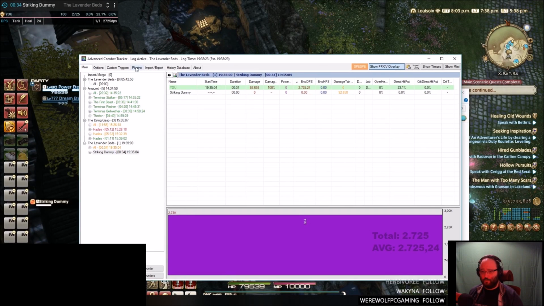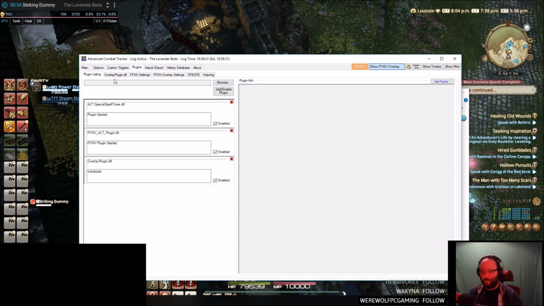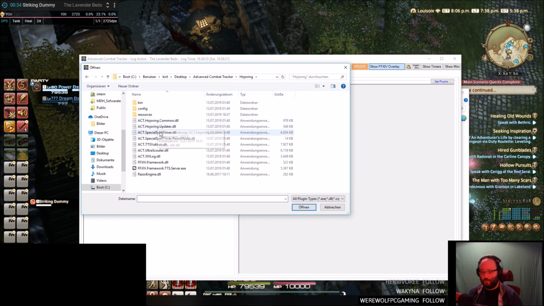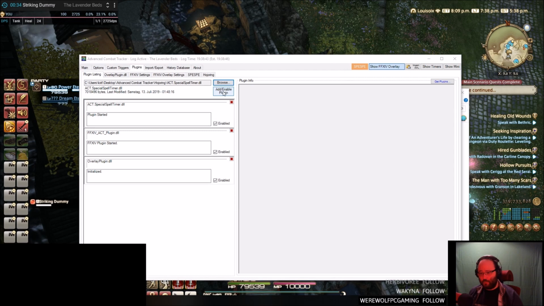Once you do, you go to plugins, and here you browse, this button here, browse, open the Hojoring folder, and here you activate the ACT special spell timer.dll. You open it, and then you click add enable plugin. When you have done that, this tab will appear. It's called SPE.